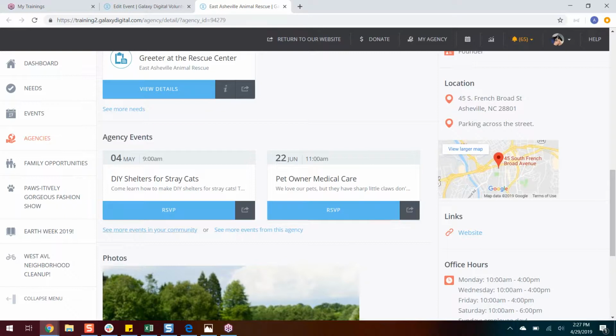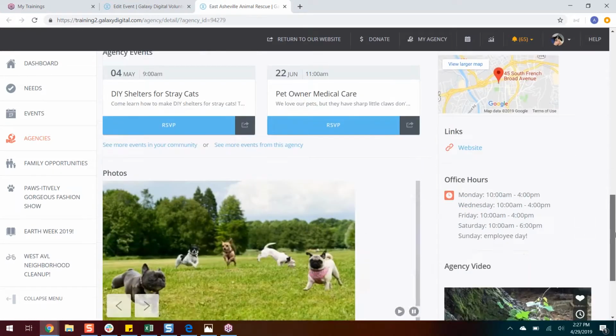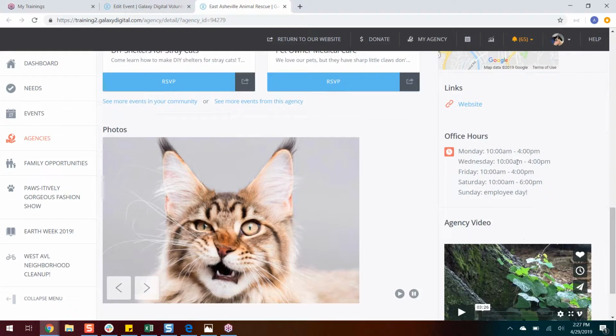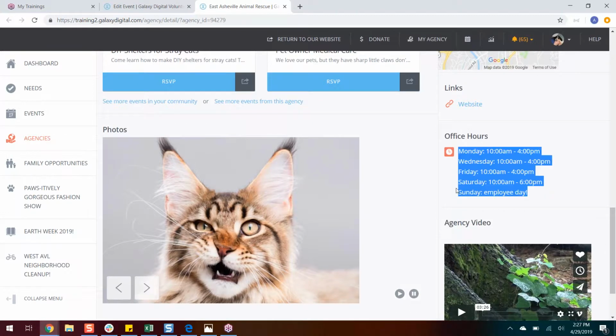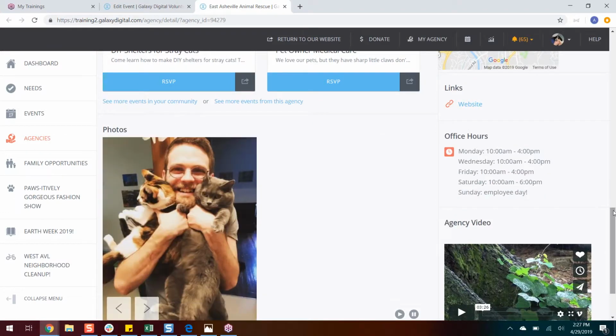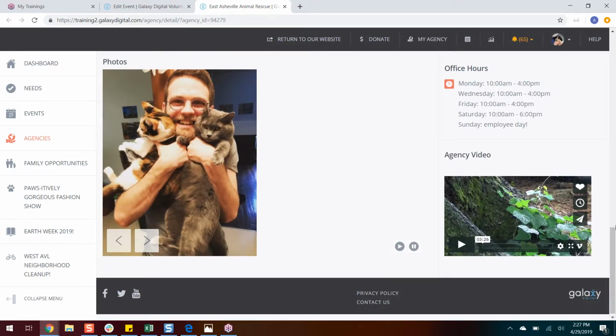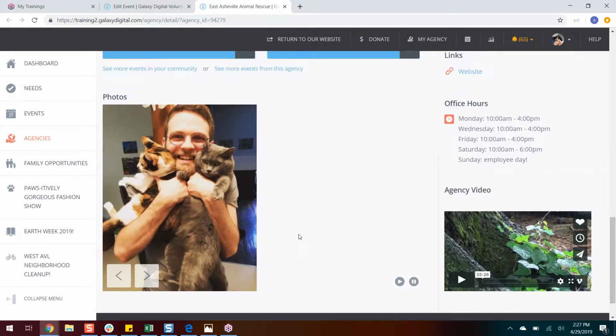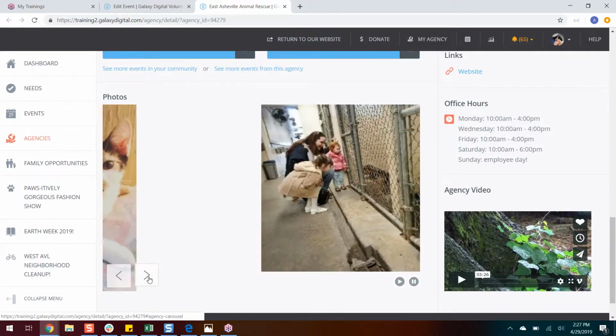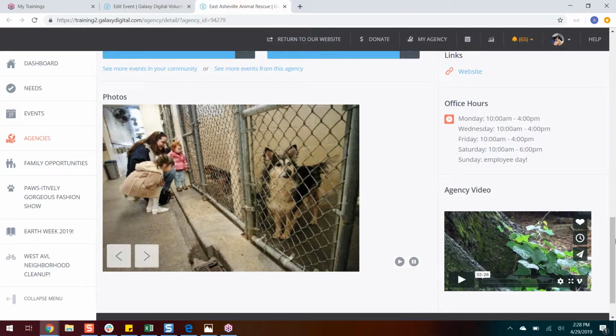You can see the events. Since I've turned on RSVP, it says RSVP under both of them. You can see the links section. So here's a link to my website. You can see office hours, and you can see where I added employee day. You can see the agency video. Where it was a link, it actually is embedded a small video. And you can see all the images that are just rotating on their own here.